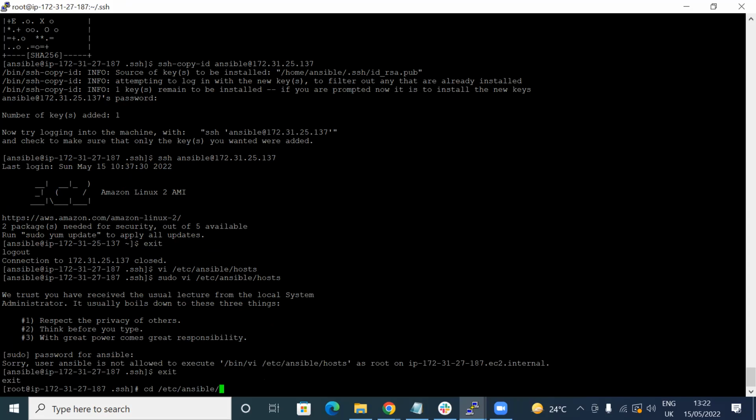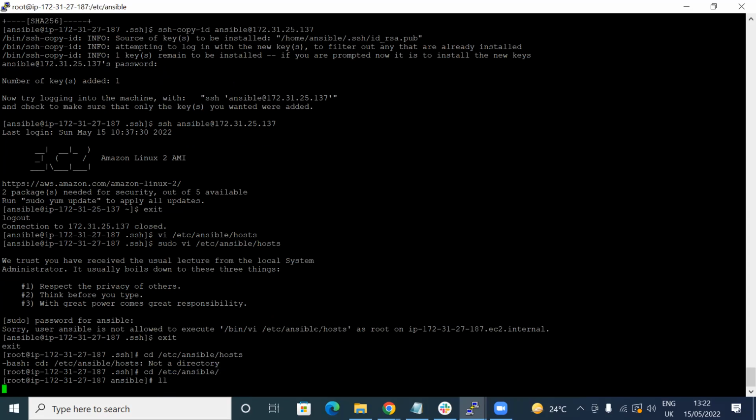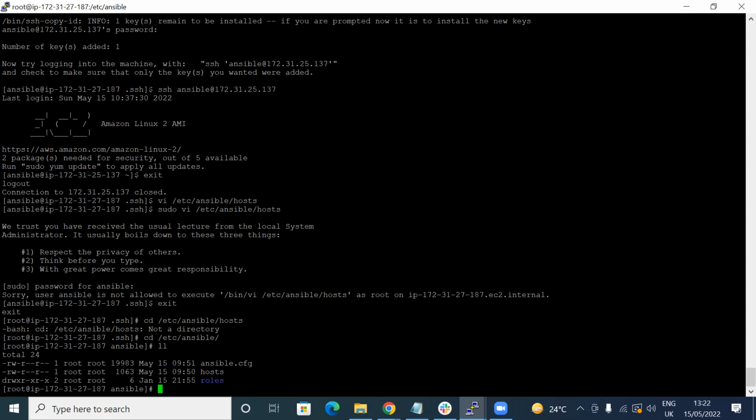But this is a problem, right? You have given everything to Ansible, but now you can't make changes there via the Ansible hosts file, right? You have to give this permission to this Ansible user so that it can edit this file.